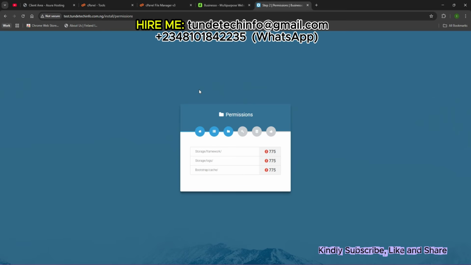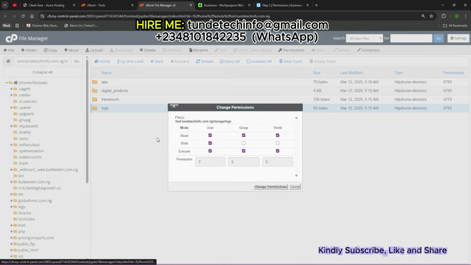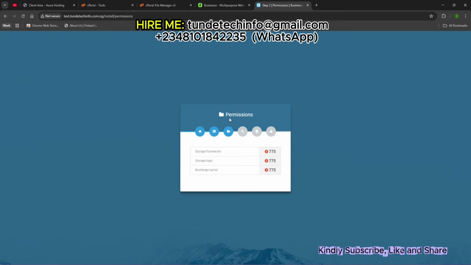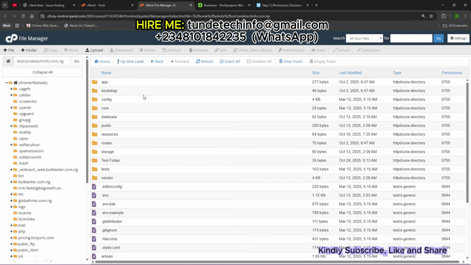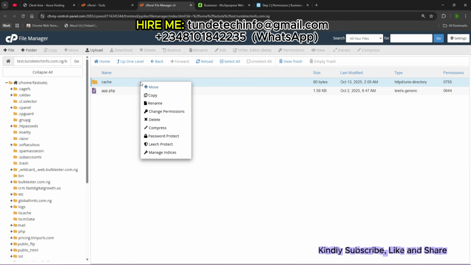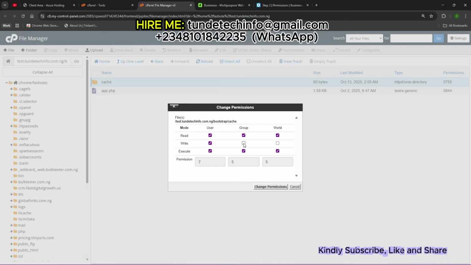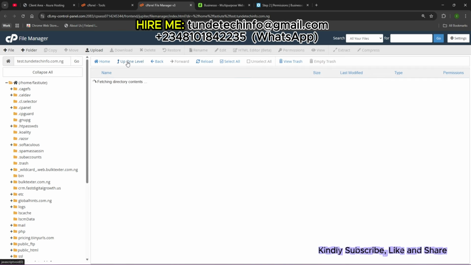We have storage/logs also. So we're going to go back to the file manager, and under storage, then logs. You click on logs, right click and change permission. Change permission to 775 also. And the last one is bootstrap/cache. So you go back, that's up one level. We're going to look for our bootstrap. Yeah, this is our bootstrap. Go in the bootstrap and right click on the cache, change permission. Don't forget it's also 775. So click on change permissions.